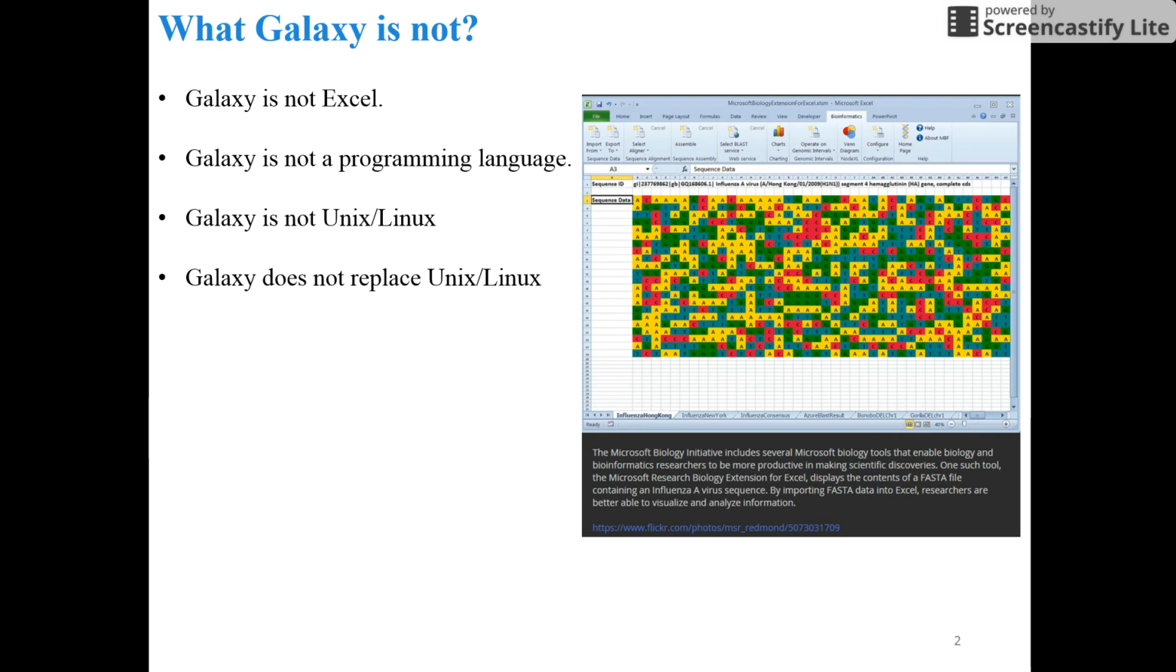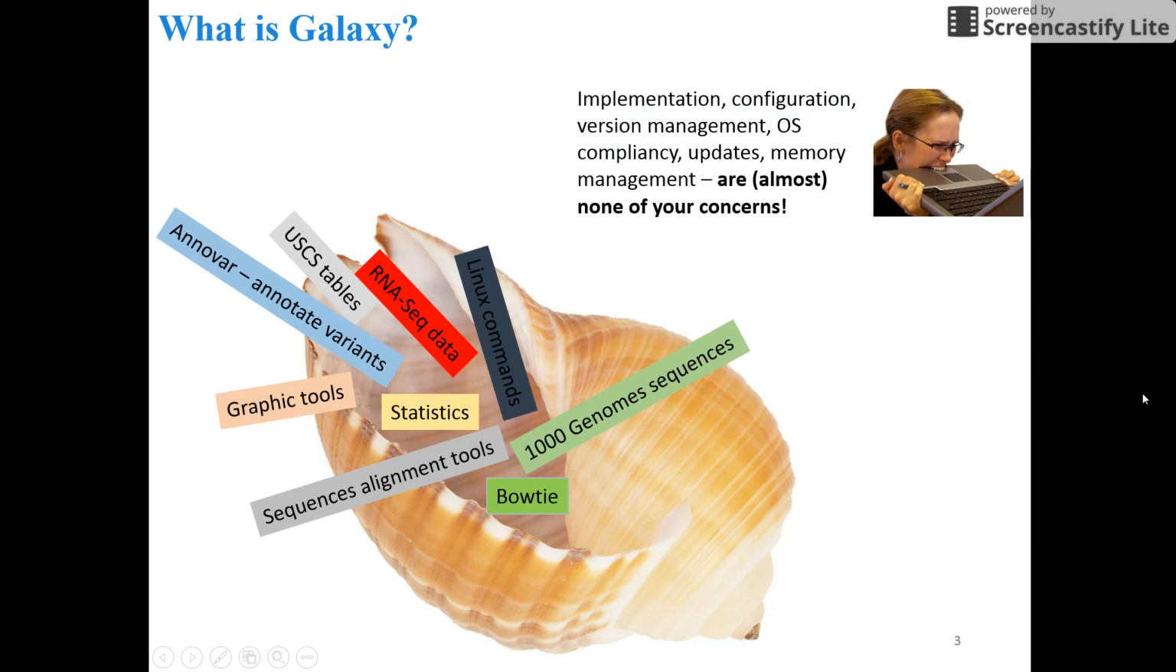It does not allow you to look at the data in the way that you see in this Excel table and edit it. It is also not a programming language. It does not replace Unix or Linux. On the right, you see Microsoft attempts to develop a tool that allows you to manipulate DNA data. As you can see, it's very threatening and not user friendly. And this is not what Galaxy is about.